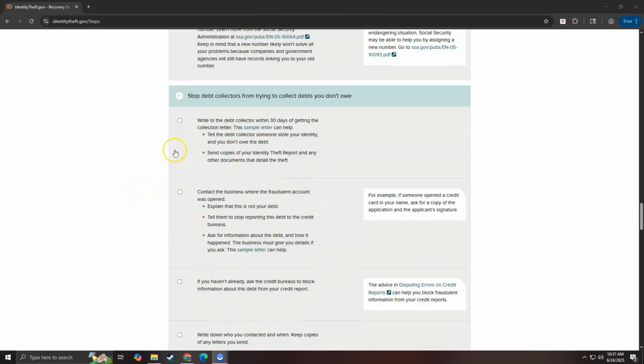Now, the next step is to stop the debt collectors from trying to collect debts that you don't owe. So you want to write each debt collector within 30 days of getting a collection letter. The FTC has attached a sample letter that will help you with that process. You tell the debt collector that someone stole your identity, you don't owe the debt, and you have to send the debt collector copies of your identity theft report and any other documents that detail the theft.